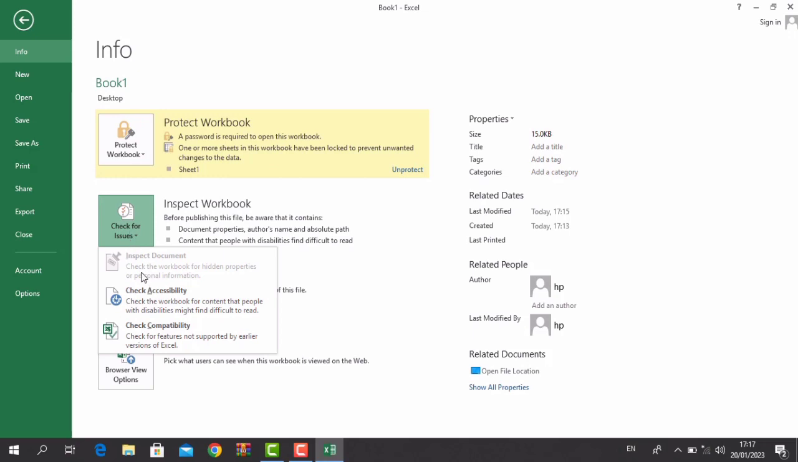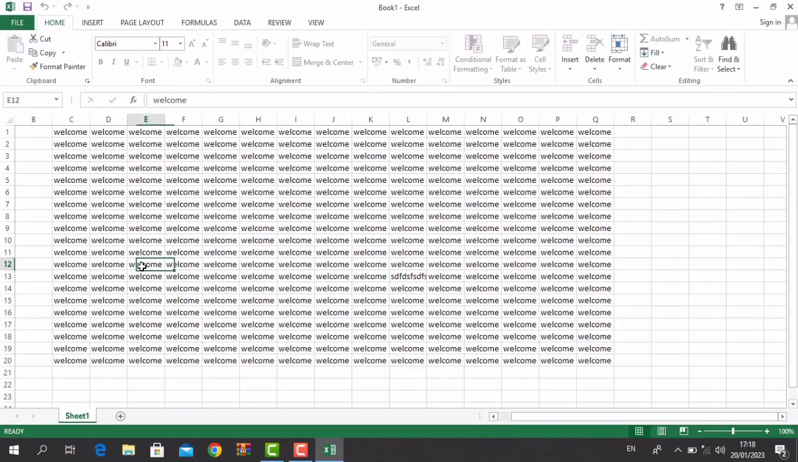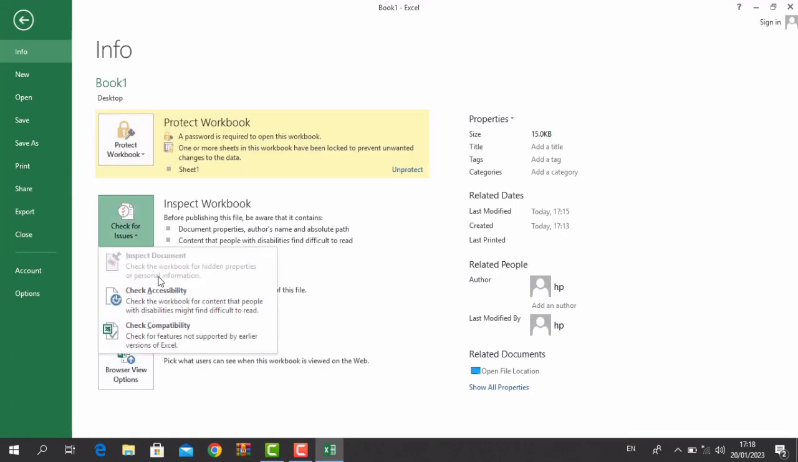Issue means problem. Inspect Document means if there is any problem in your sheet or document, it will inspect for this. Maybe some people will hide something, like rows and columns. From here you can see, Inspect Document, check the document for hidden properties and personal information. In Word I also teach this one: if anybody hides something, you can show it from here.